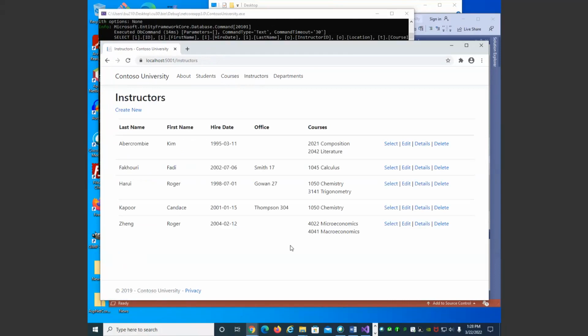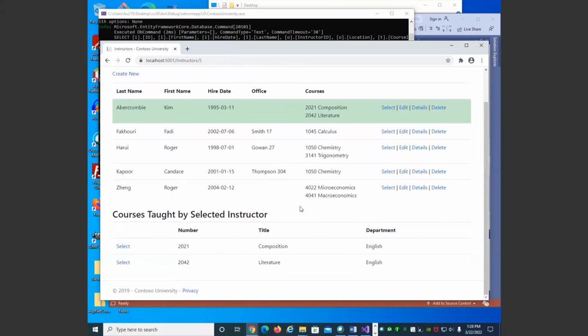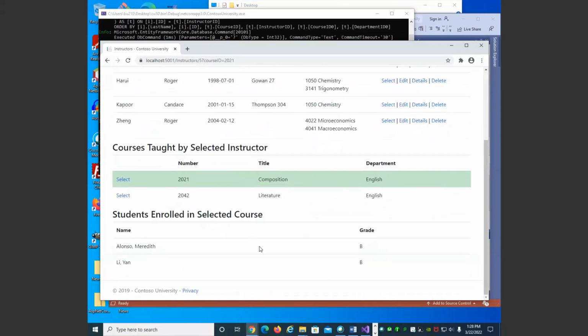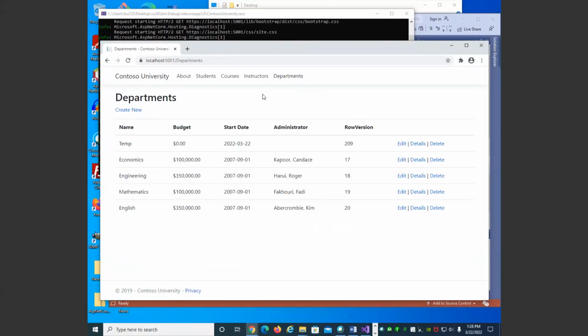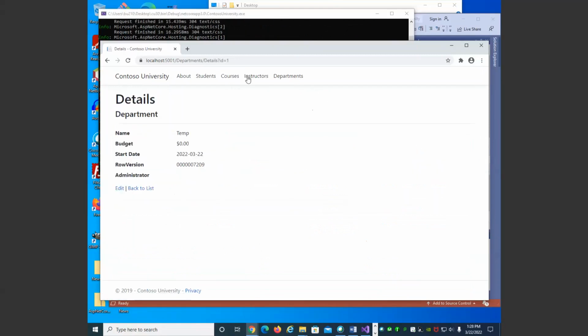If we look at instructors, our basic list is different. Not only does it show the instructor information, it shows the courses that that instructor is assigned. And one better, when we click on select, it shows me the students that are enrolled in those courses. First, it shows us the courses, then we can see the students that are enrolled in those courses. So this goes a lot deeper than just one table at a time. Let's see if there's anything special about departments. Not really. Okay, so those are the differences.